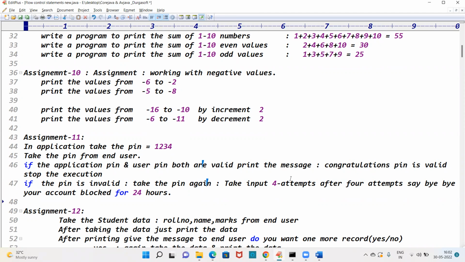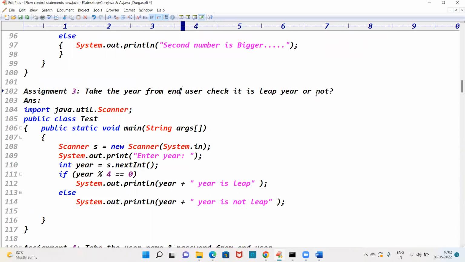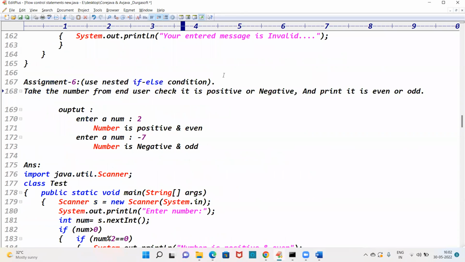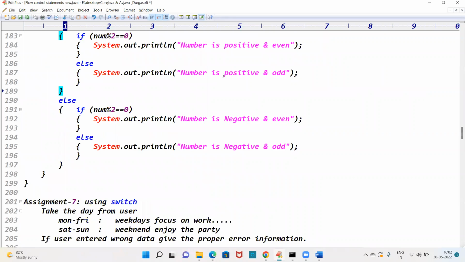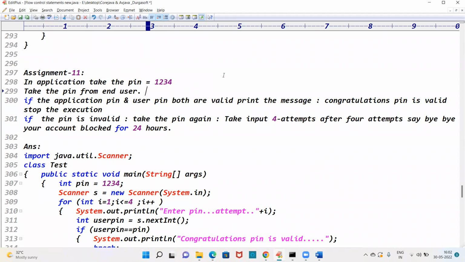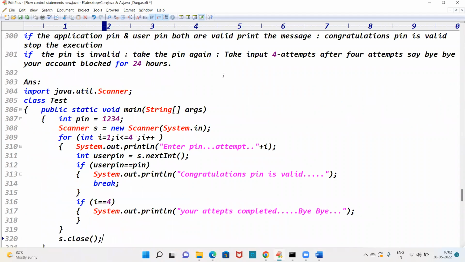Sir, for assignments, are answers available? Yes, exactly, answers are available. First, I will give the assignments, guys. You need to complete the answers. If you are unable to complete them, below we have the answers: assignment 3 answer, assignment 4 answer, assignment 5 answer, assignment 6 answer, assignment 7 answer, assignment 8 answer. Just now I gave the pin number, right? This is the answer for that.